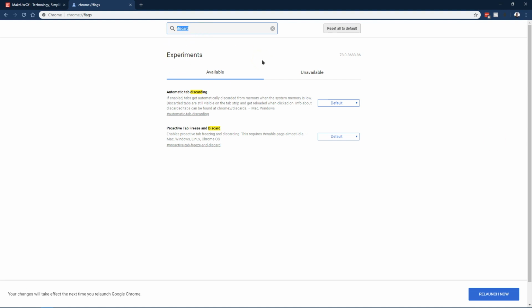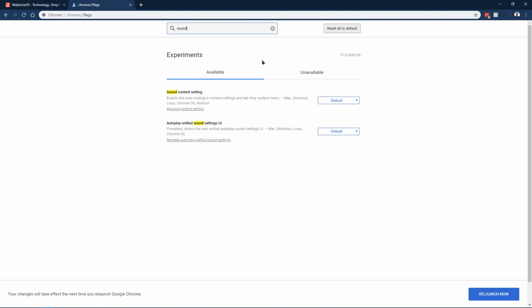Next one is how to quickly mute tabs. You can type "sound content setting" in the search bar. This enables site-wide muting as opposed to tab-wide muting. So the default behavior is that when you right-click on a tab in Chrome, you can choose to mute site. And the idea is that if sites use annoying auto-playing videos, you can mute the site until you unmute it. But if you disable site-wide muting in this option, then you'll be able to mute individual tabs instead of muting entire websites.